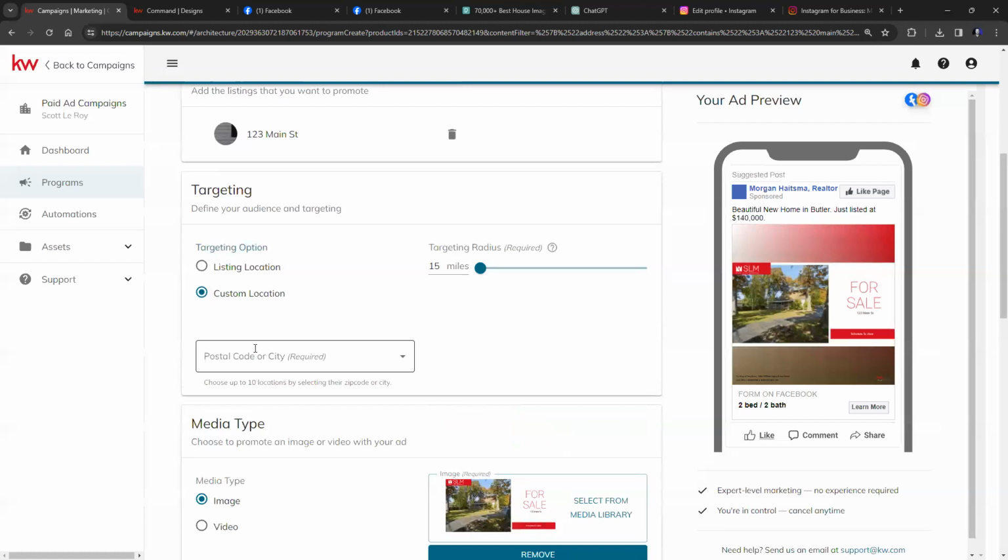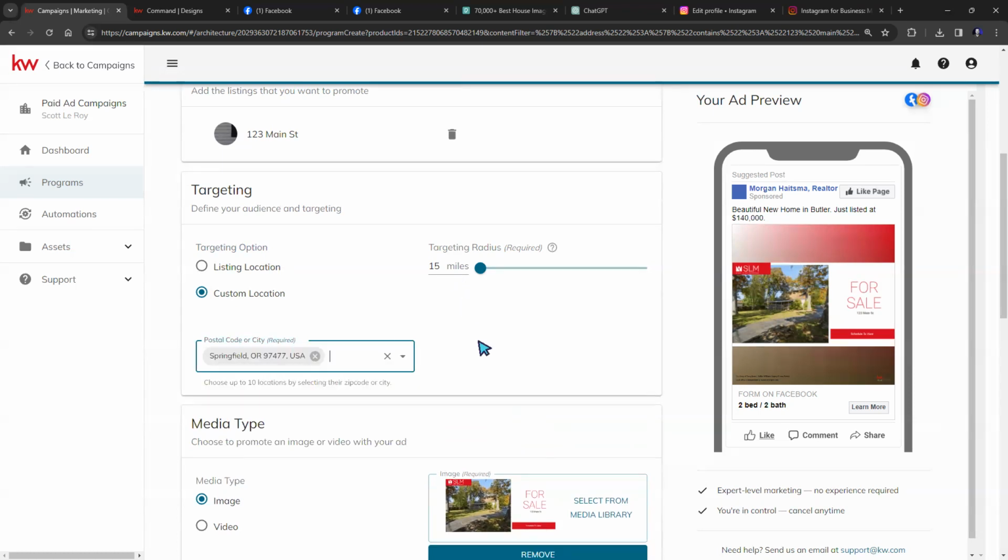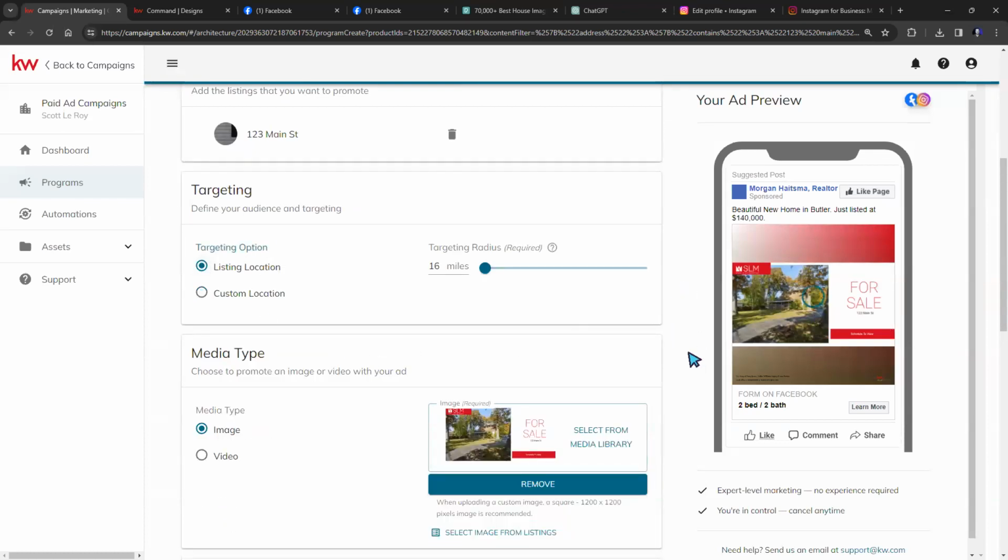So if I typed in, even if I typed in a postal code or city right here, it would still be that mile radius. So we don't have too many options. We have the listing location or a custom location. In this case, I may toggle back to that listing location. And again, you do have the option to target based off of your radius here. This is also going to be important when it comes to your duration and budget.